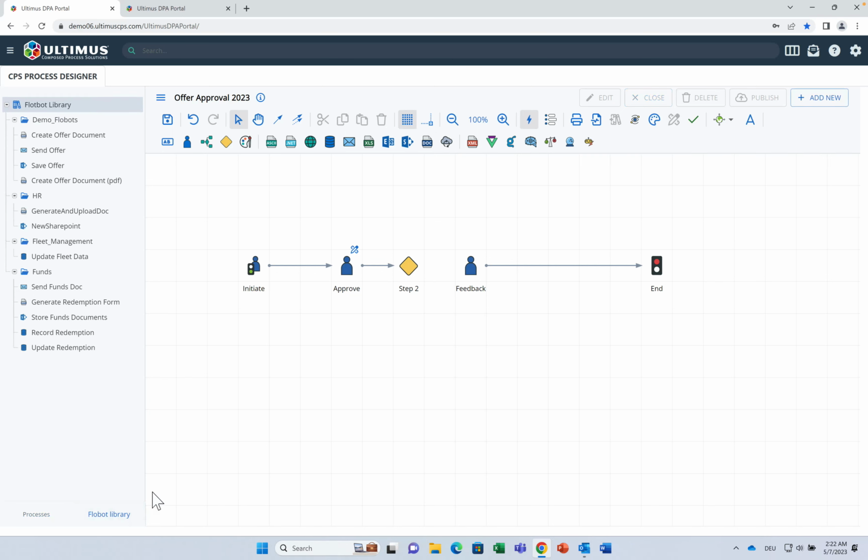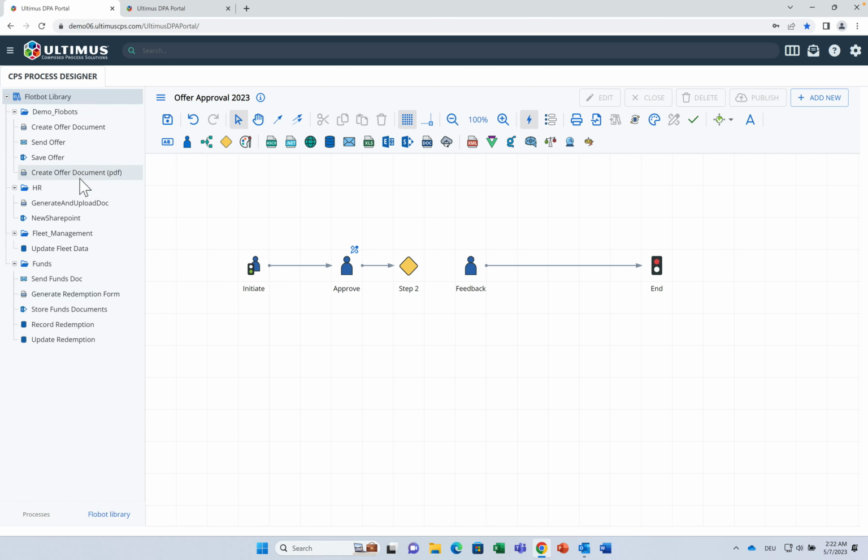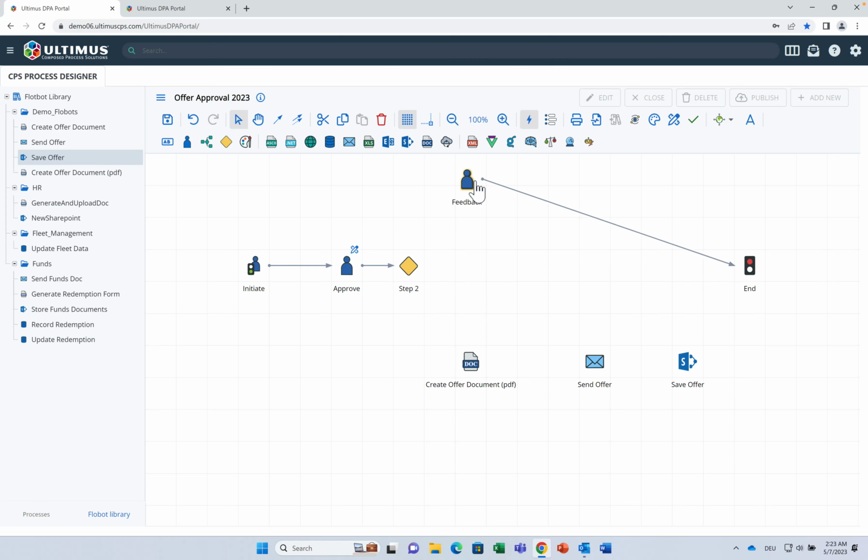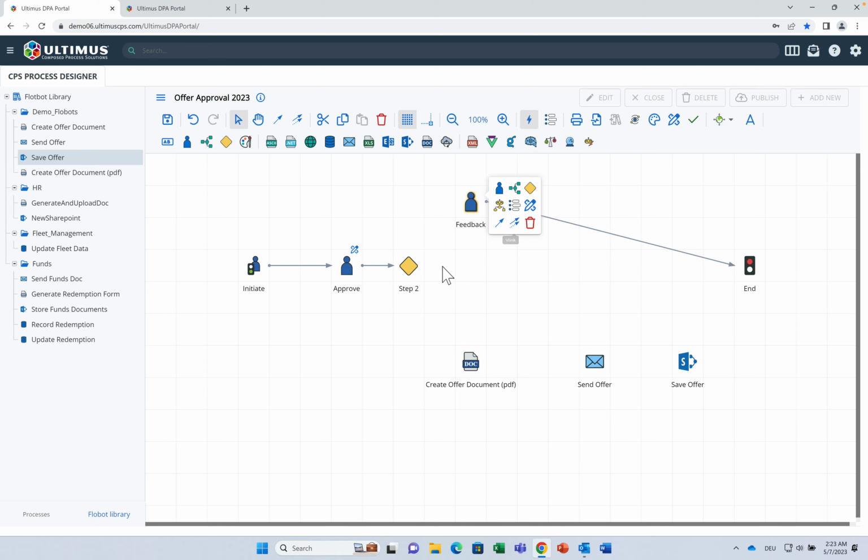So I go to my flowboard library, and I already did something which created an offer document, which is taking a Word template, merging it with the workflow data and creating a PDF form. So just use it here. I also want to have that sent to the customer automatically. And I also want to have it saved in SharePoint so that we have also that done. So let me adjust the process. So the feedback is also go up here. So let's in this case just connect the different steps.